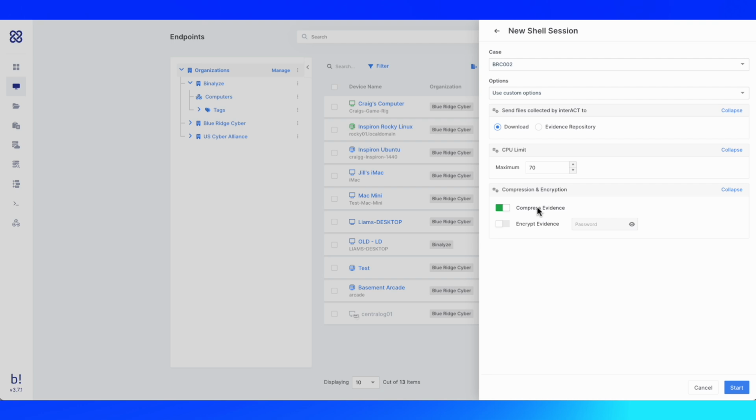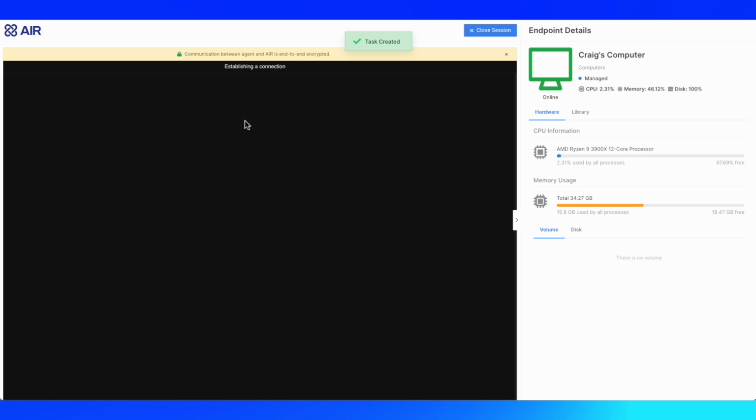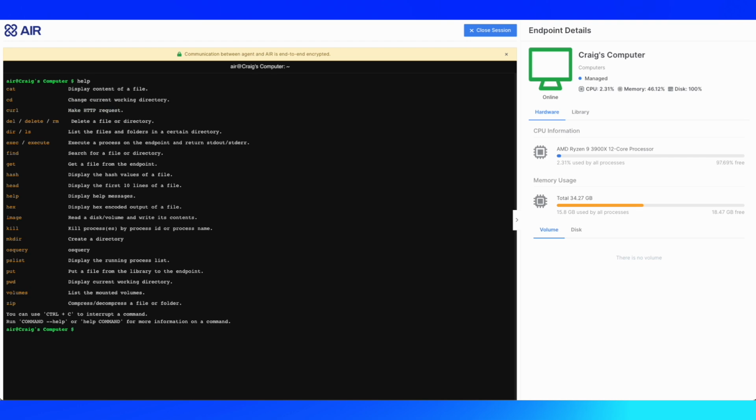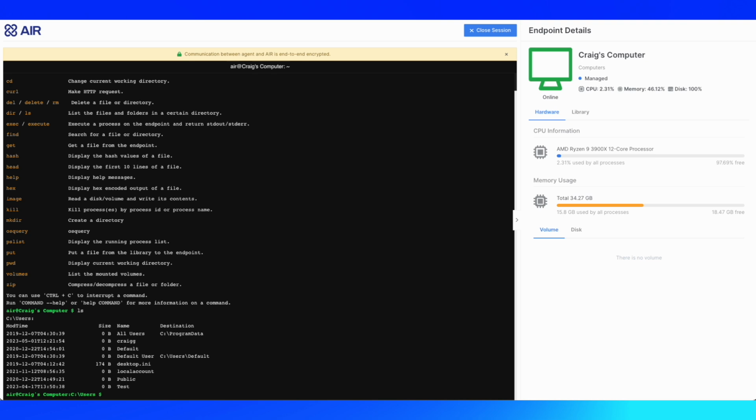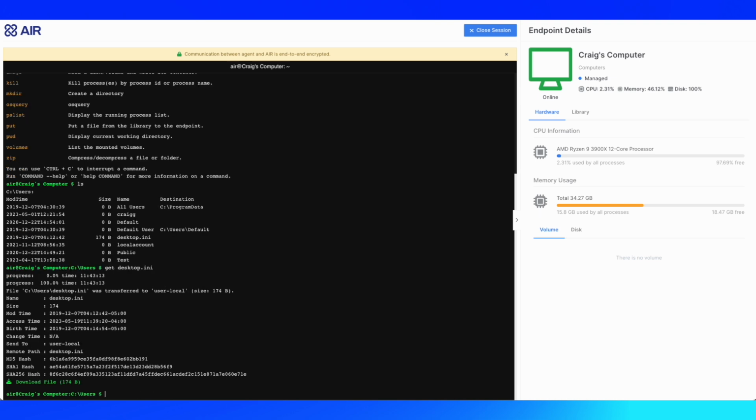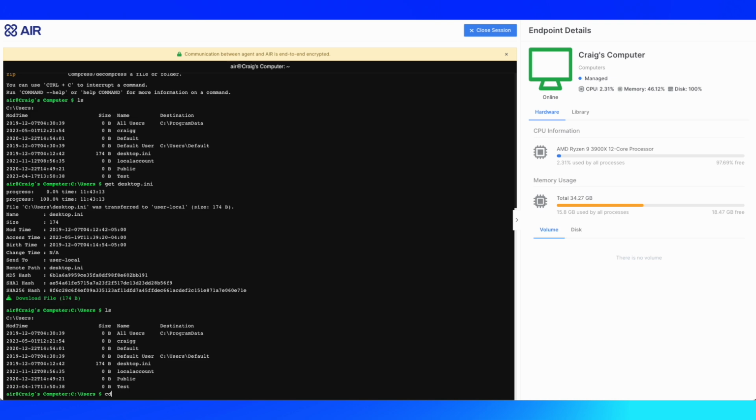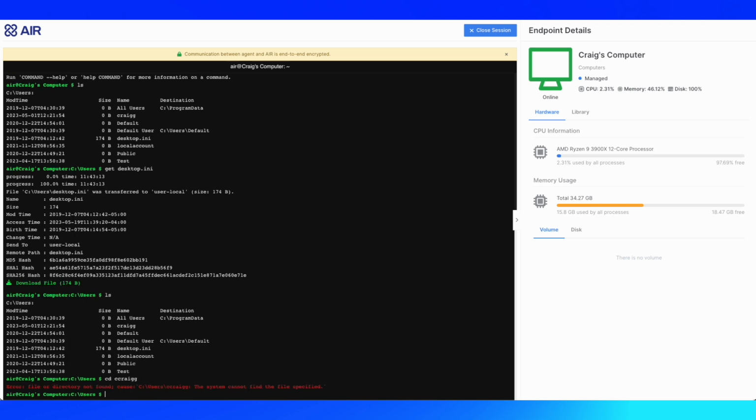I'll choose to compress this data and I'll say start, which will then begin establishing a connection with Craig's desktop, allowing me to then list all the DFIR focused commands that I can run on this system. If I run an LS, you now see that I have the ability to see the directory that I'm currently in at this moment. If I want to then run a get on, say for example, the desktop.ini file, I can do that. Or I can go back and change directories into the Craig directory if I want to.